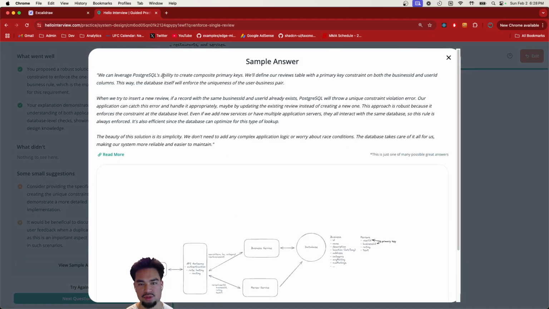We can leverage Postgres' ability to create composite primary keys. We'll define our reviews table with a primary key constraint on both the business ID and the user ID columns. This way, the database itself will enforce the uniqueness. When we try to insert a new review, if a record with the same business ID and user ID already exists, Postgres will throw a unique constraint violation. Our application can catch this and handle it appropriately, maybe by updating the existing review instead of creating a new one. This approach is robust because it enforces the constraint at the database level.